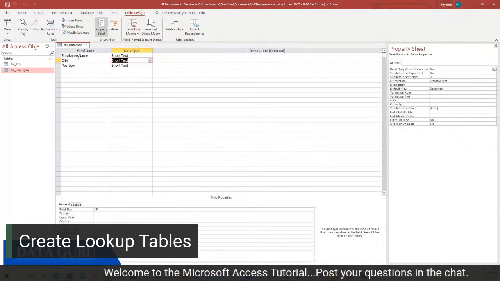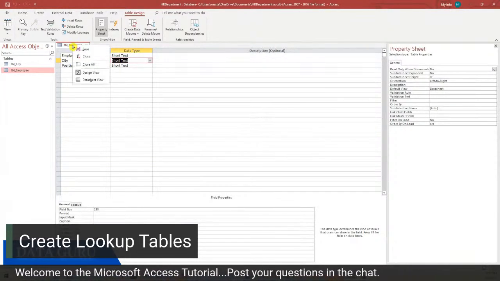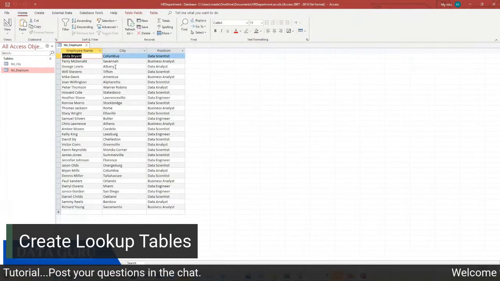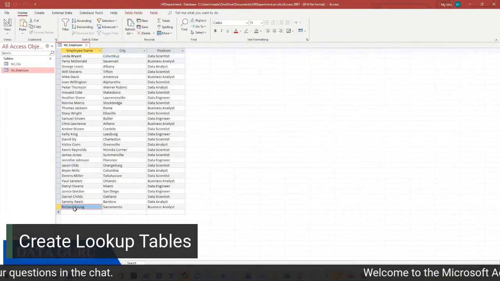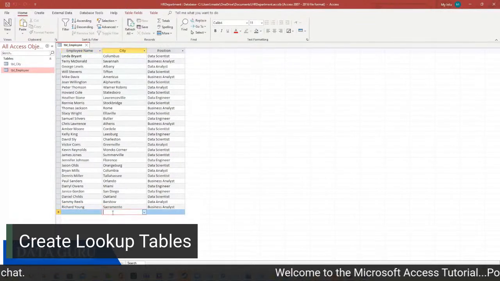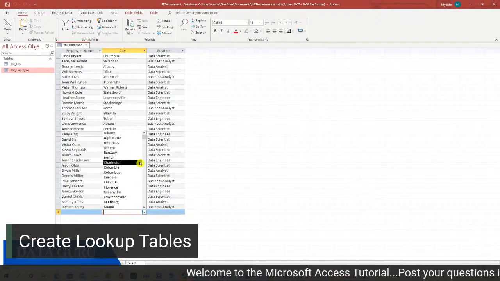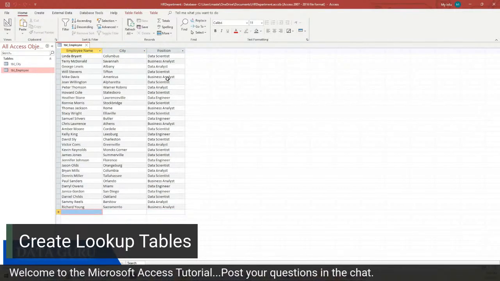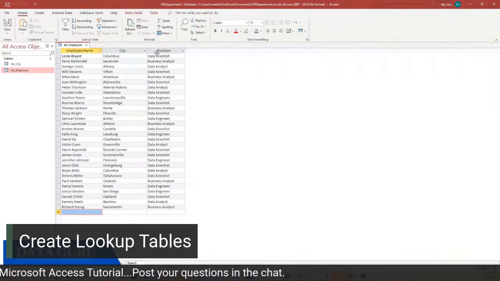Yes, we want to save the table. So when we go back to the datasheet view and we create a new record, the cities are in the drop-down list. So we're going to do the same thing for position.